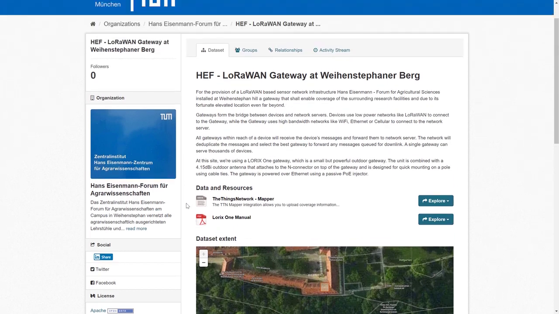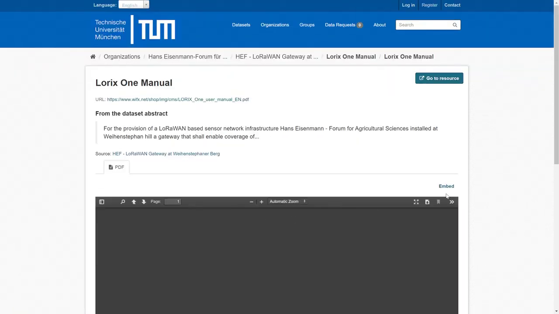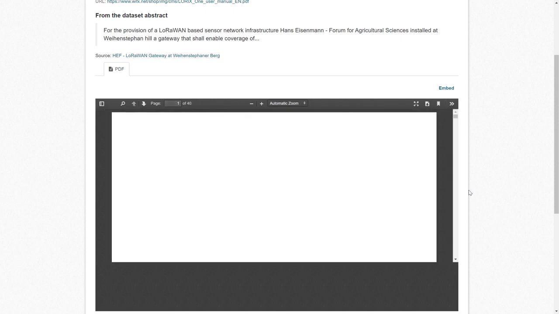We have the possibility to add some additional data here. For example, here is a user manual for this gateway, and we also have the possibility to preview this PDF right here.